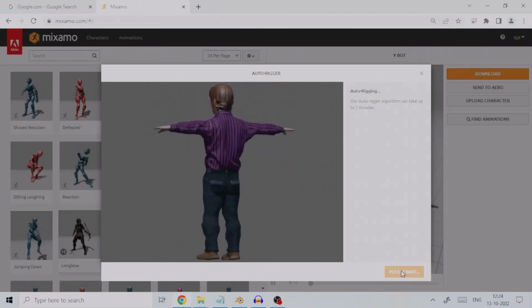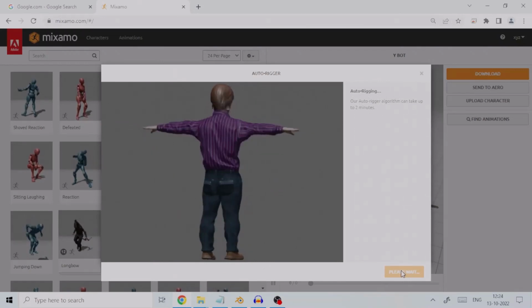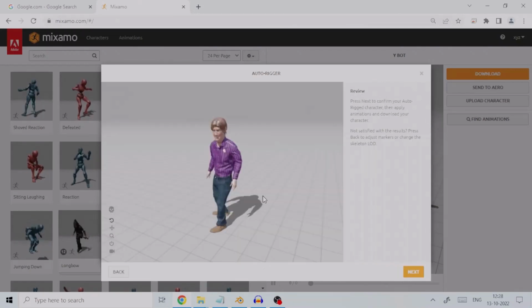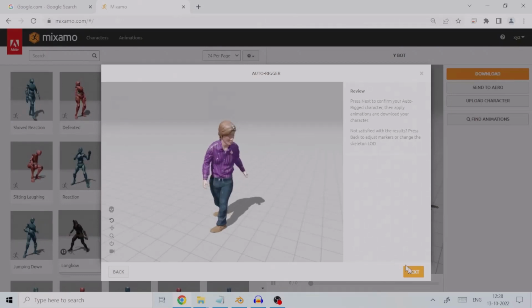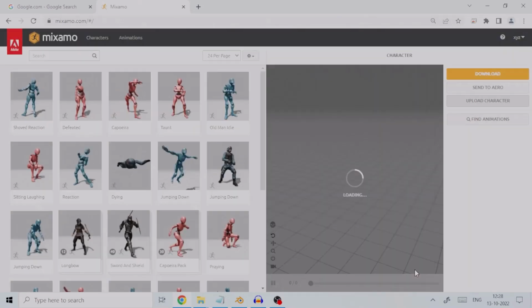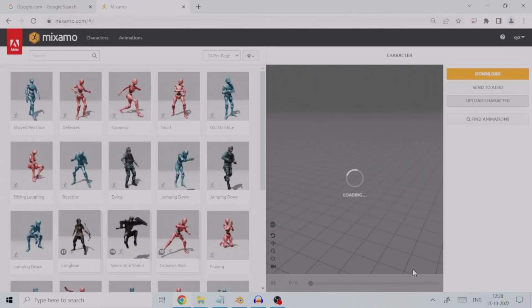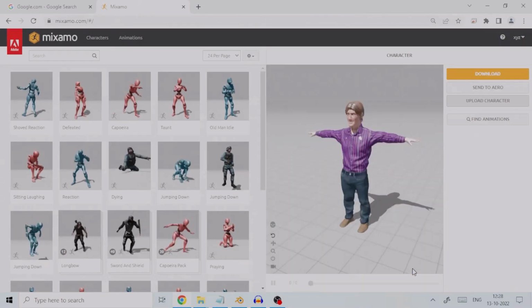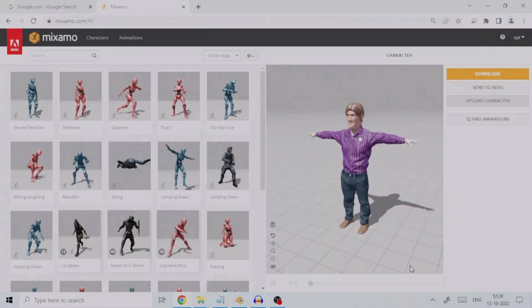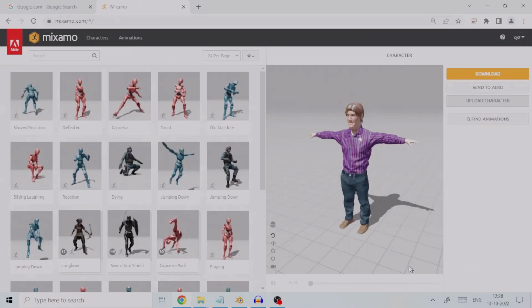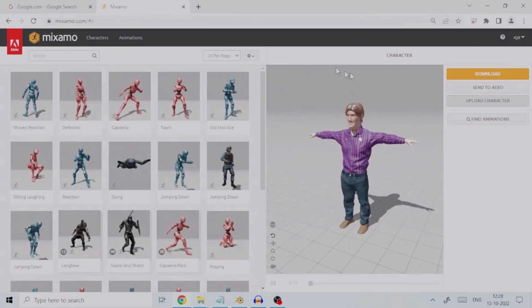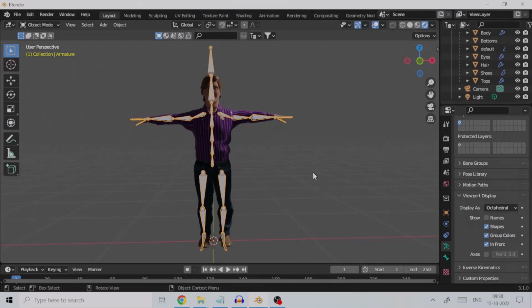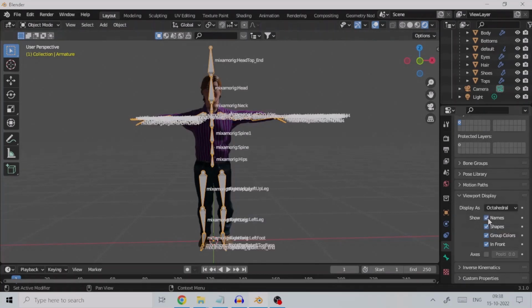This will start the auto-rigging process, which will at most take couple of minutes. So we will press Next button. This will take you to the main Mixamo page where you can apply animations to your character. To import Mixamo characters and animations, please refer to my tutorial, the link of which is provided in description below. Download the character, and when we import it into Blender, we can see the bones applied by Mixamo Auto Rigger.